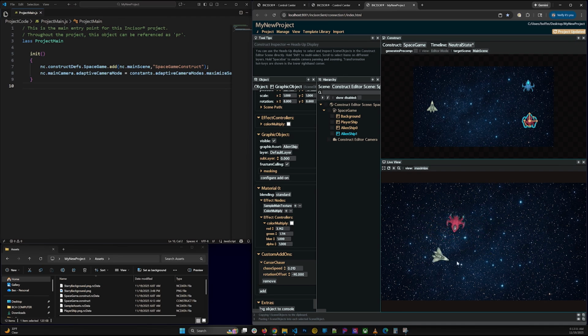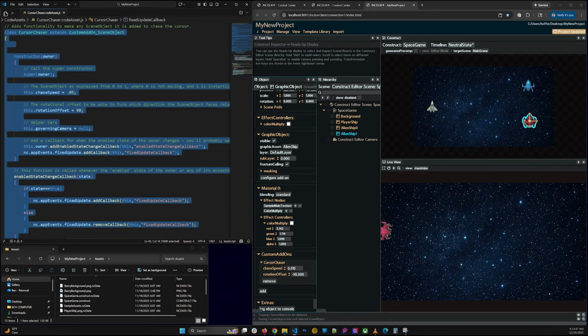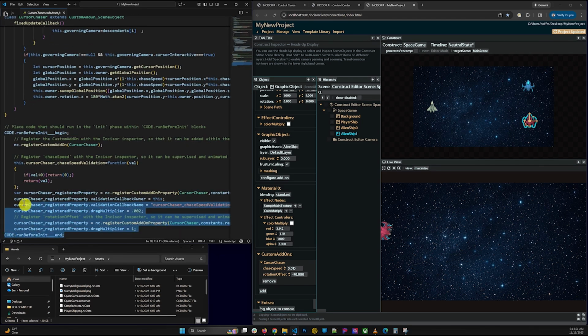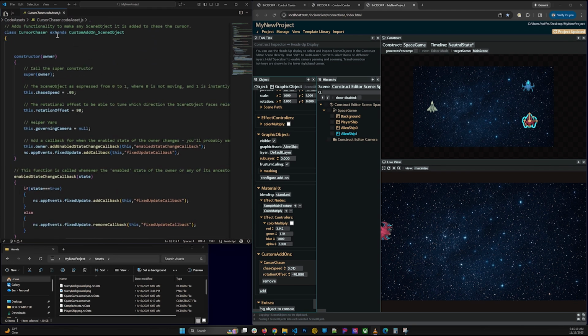Now let's look at the code behind the Cursor Chaser custom add-on and see how we might be able to modify it. The code for creating custom add-ons is basically done in two parts: the definition of the class and the run before init section of the code, in which the new custom add-on class is registered with the Incisor GUI. Since the Cursor Chaser example is meant to be functionality that can be added to any scene object, our class extends the CustomAddOns CustomObject class. By extending it, this entire class will automatically have access to an owner property, which represents the given scene object that owns the instance of this particular custom add-on.